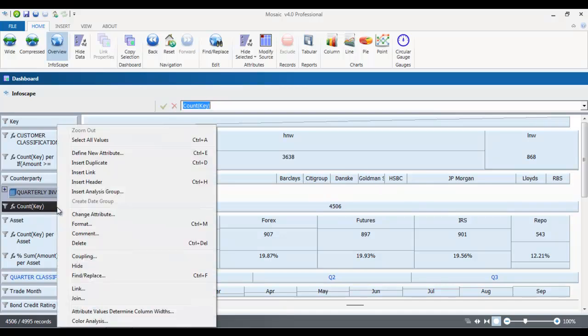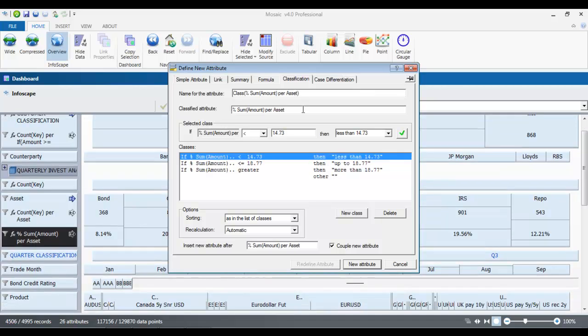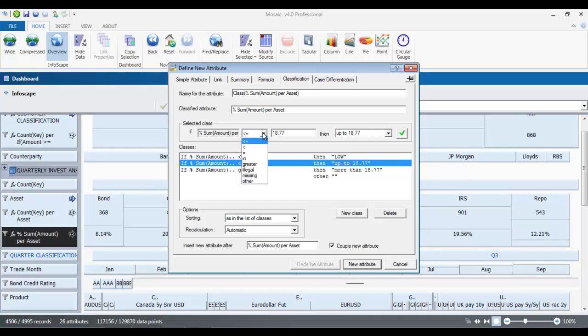Finally, we're going to look at classifications. So now what I'm going to do is look at our percentage sum invested, and I'm going to say if that's less than 15%, I'm going to call that low. I'm going to say here, anything greater than 15%, I'm going to call that high.